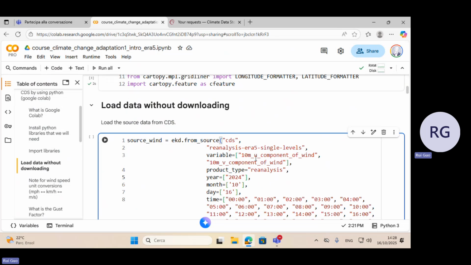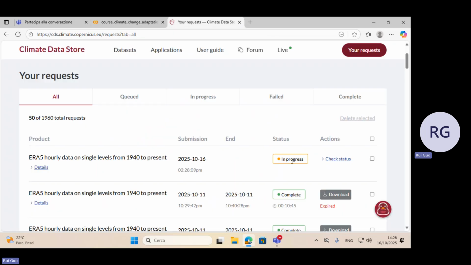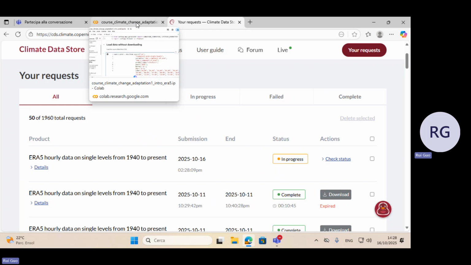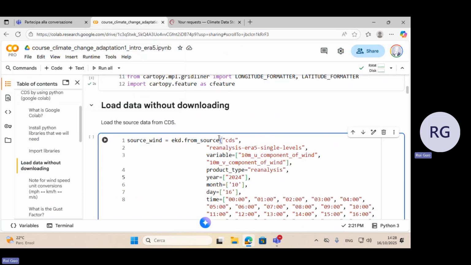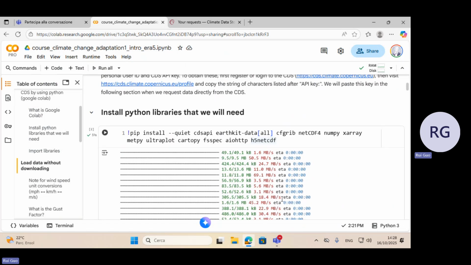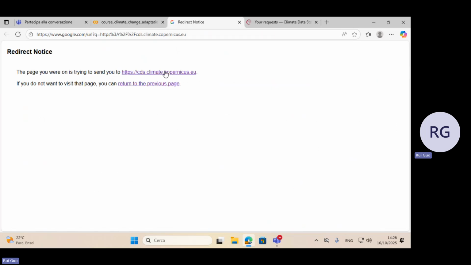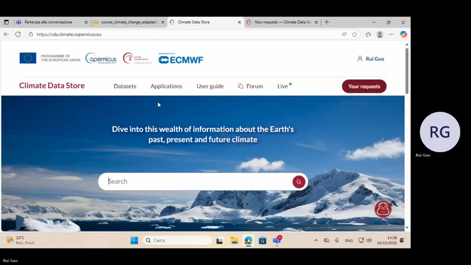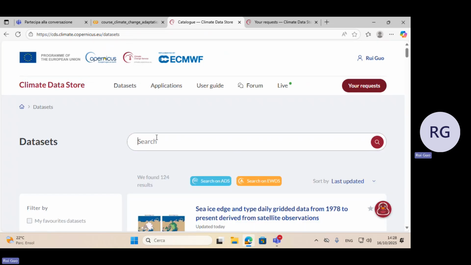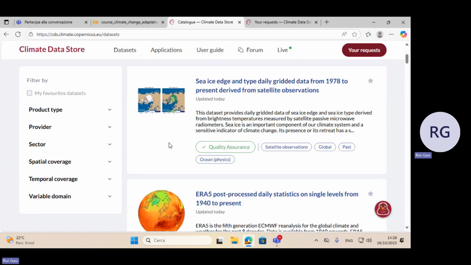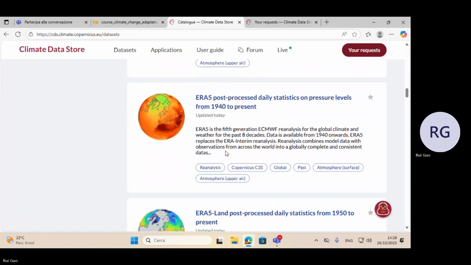Because there are some, for example, you can see here, we can only download by year because there are some limitations on the size of the data you are requesting per time. So it's very hard if we click every time. So we are going to use the codes to download the data.